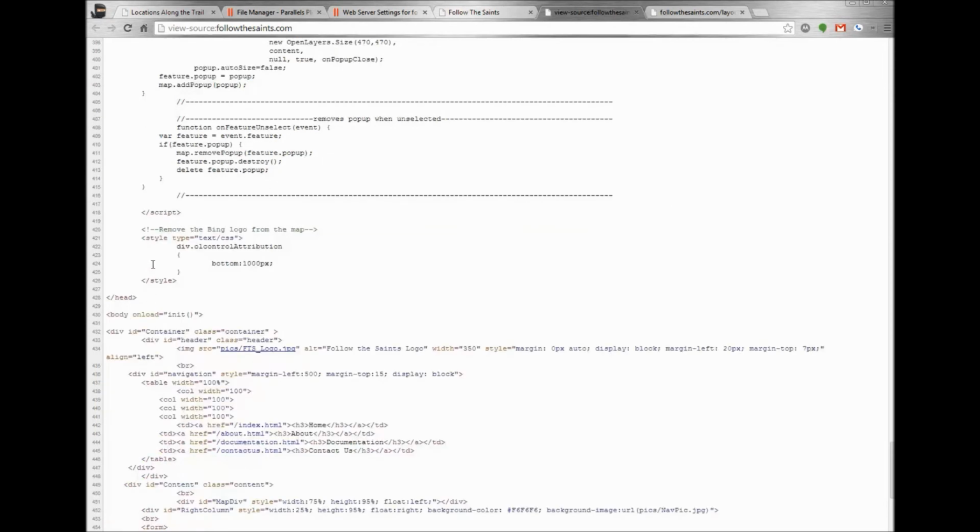One last thing before we get to the actual HTML code. That's this little part right here. It says remove the Bing logo from the map. The Bing logo kept showing up in a spot that wasn't ideal, not in the bottom corner, and so we moved it up about 1,000 pixels. So technically it's still there, and technically we're still giving credit to Bing and their copyrights. You just don't see it, but it's there, and so we appreciate them and their support of our educational needs.